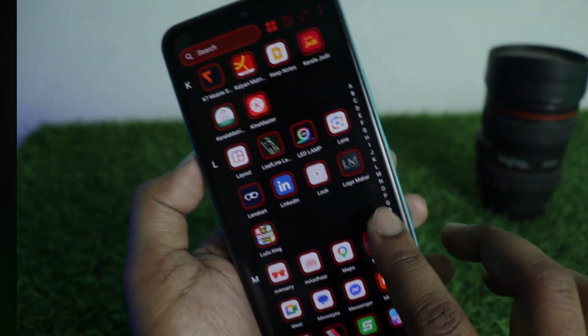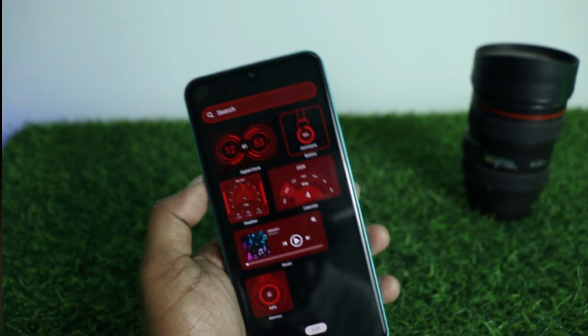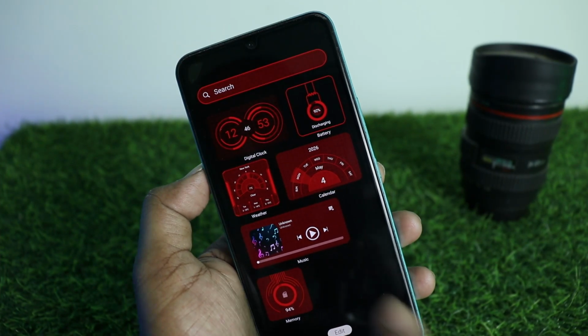These are the app drawer. You can just swipe to access the app drawer. These are the widgets. You can just place them on your home screen, and you can change the color by going inside the settings option.